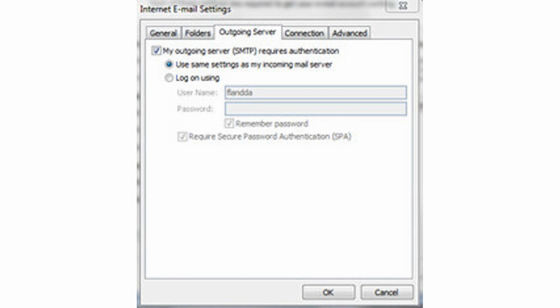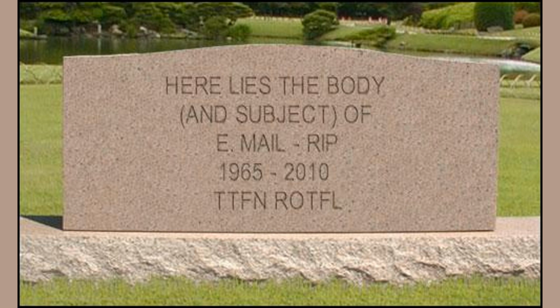Shared calendars and contacts. Exchange Server allows you to share your calendars and contacts with other users in your organization. This can help improve collaboration and streamline communication. Email archiving. Exchange Server allows you to archive email messages for long-term storage. This can be useful for compliance purposes or for keeping a record of important email communications.